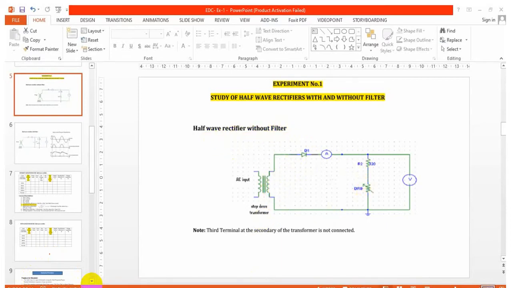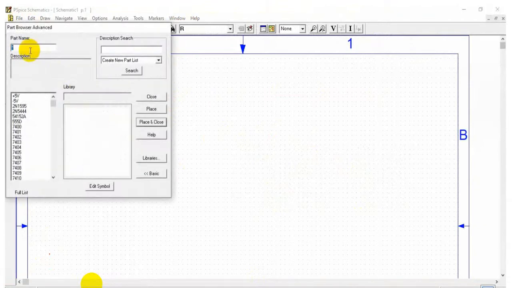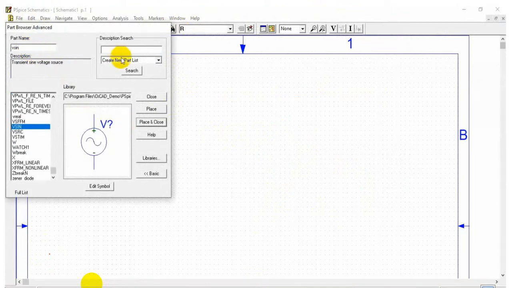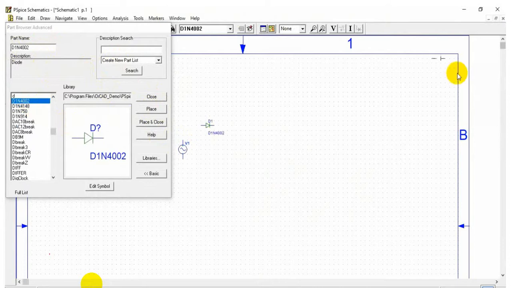See, we are going to perform the study of half wave rectifier without filter. Go to the PSpice schematics. In that you can open the get new part and you type V sine. So V sine, you place it on the grid page. Then you need a diode. Select diode IN4002 and place it on the page.